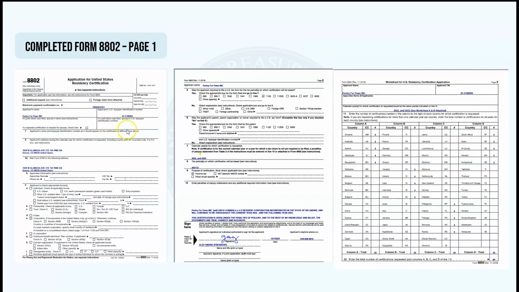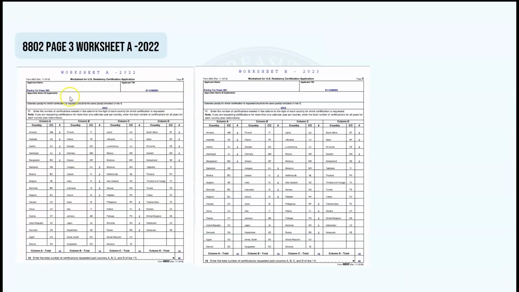Now here's a sample of how the forms were completed, and you can pause this video and look at it once again. And then these are the other worksheets that we're going to show you real quick. So this is worksheet A and then worksheet B, and it should all be good.